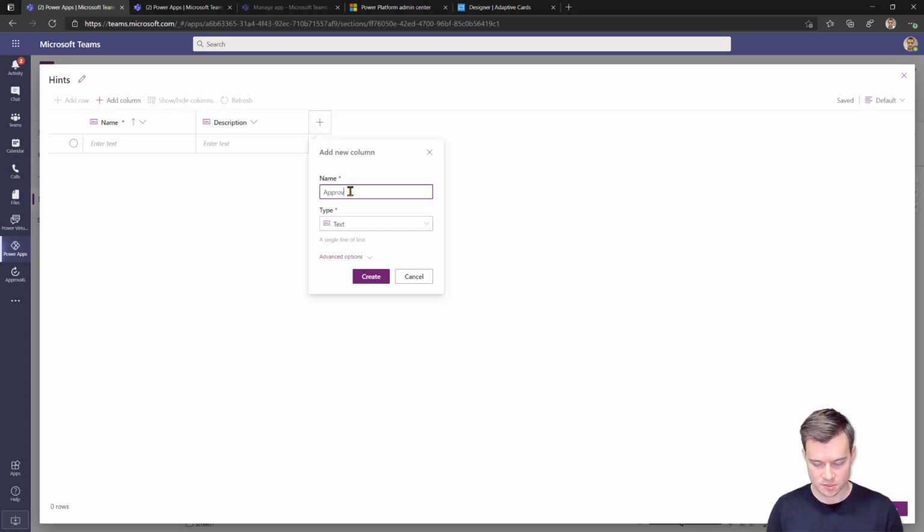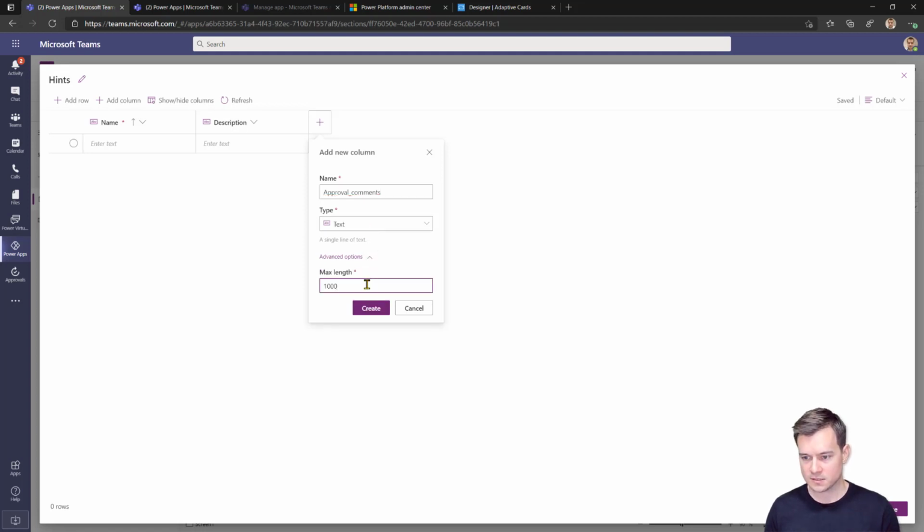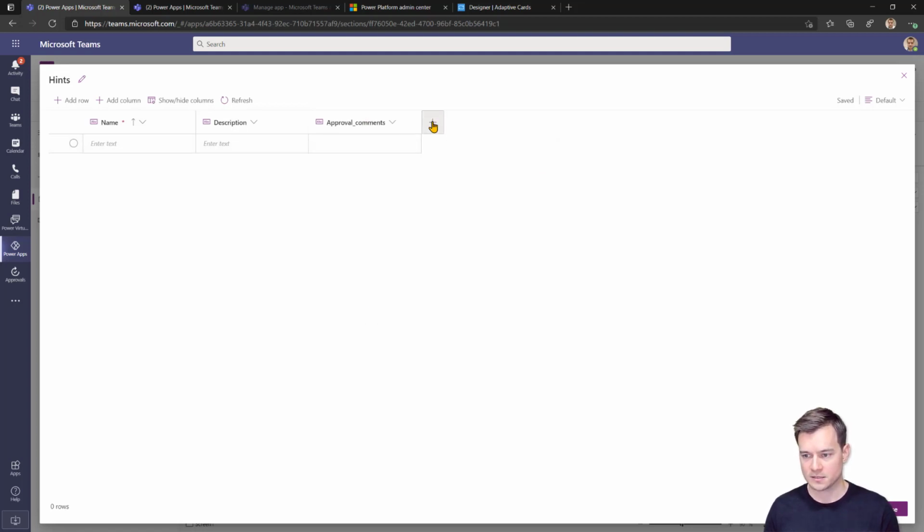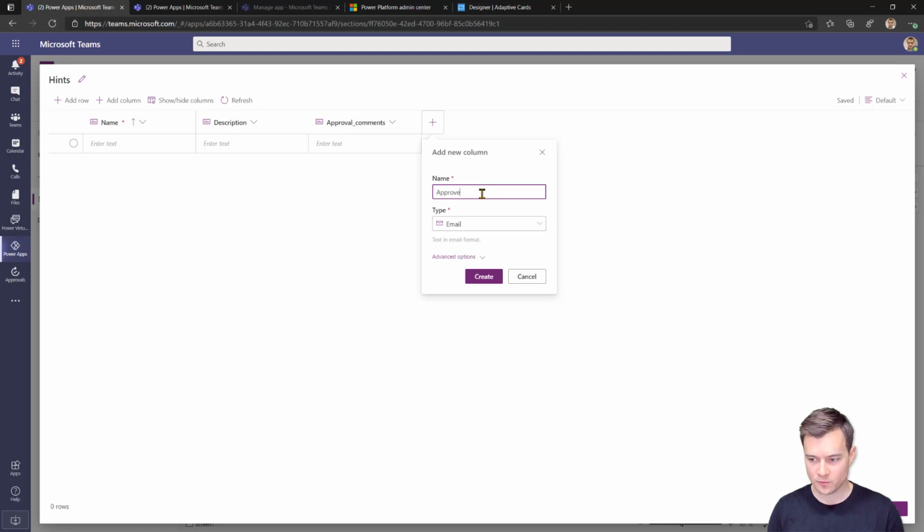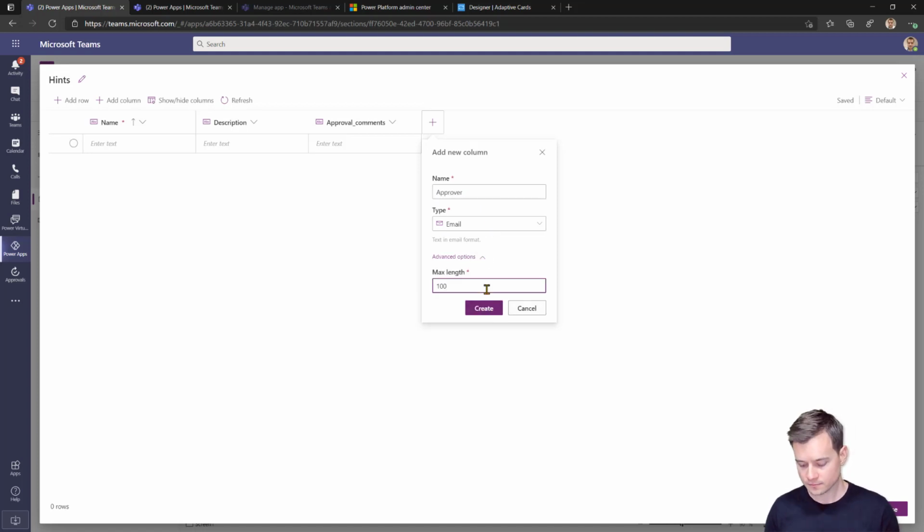Then I also want to store the approval comments in that record. So once the hint is submitted and approved or rejected, I want to know why. Then I also want to store information about the approver, so who actually finally made the approval. Let me just change it to 300.